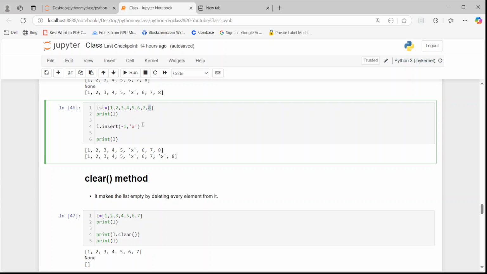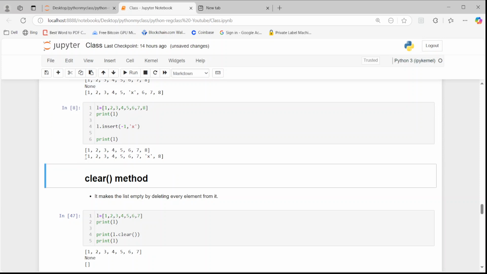Now that will be shifted to the right of X, because now X will be inserted at minus 1th index position. So when you print L, then you get the updated list: 1, 2, 3, 4, 5, 6, 7. Now here initially at minus 1th index position, if you go from right to left, this was the minus 1th index position. Here the value of X has been inserted, and towards its right the value of 8 shifts inside the list. Okay.